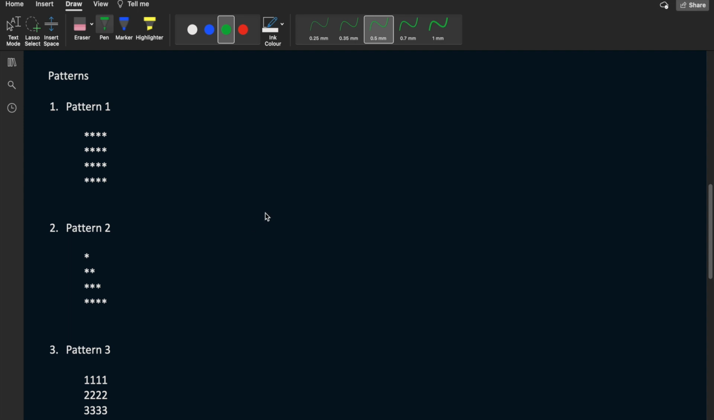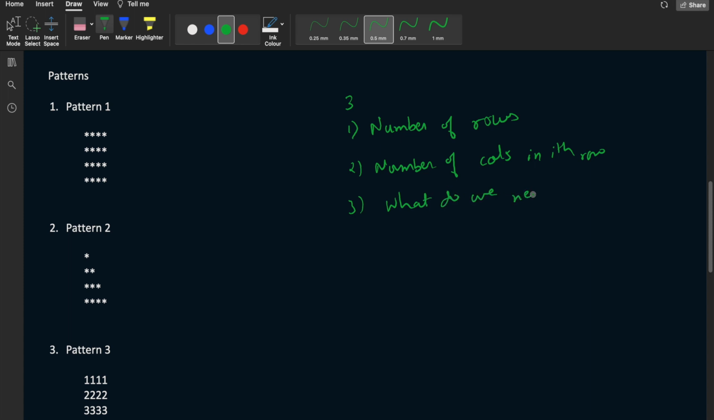For printing a pattern, we first need to know the number of rows, the number of columns, and what do we need to print. So there are generally three things. First is the number of rows. Second is the number of columns in the ith row. And third is what do we need to print. If we answer all these three questions, then we can print any pattern.